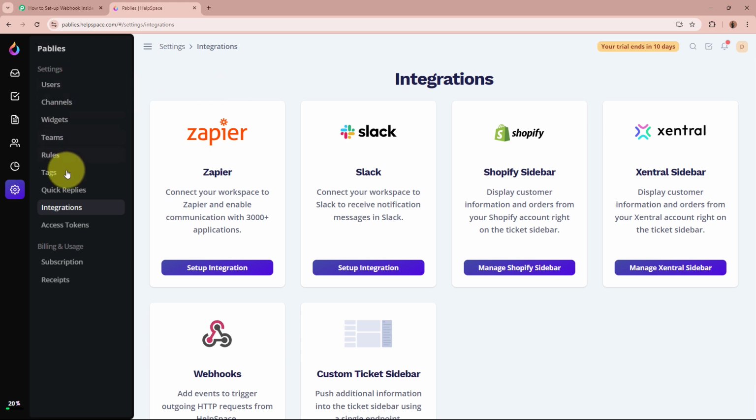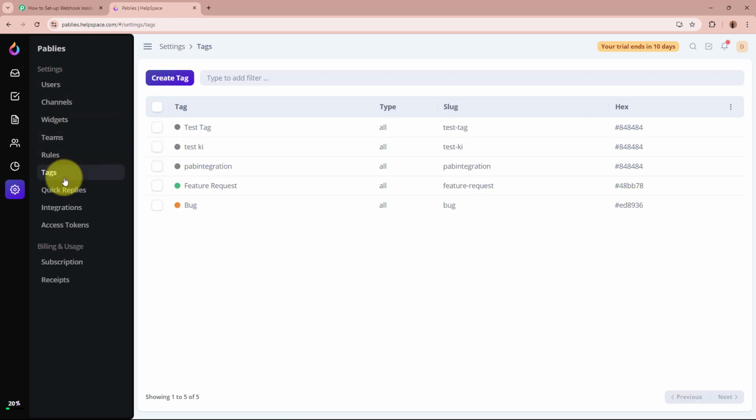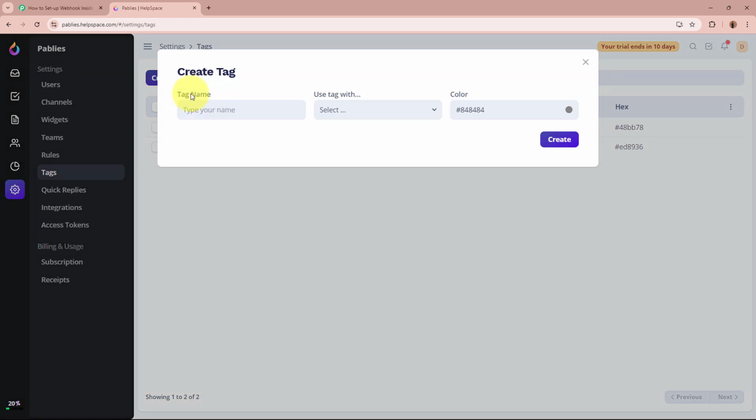For creating the tag from the settings, go to the tag space right over here, okay? So then you will land on the tags page. Click on this create tag button in order to create a tag. It is asking for the tag name. So for the tag name over here, I'm going to give it as demo tag. Okay, so this is the tag name.